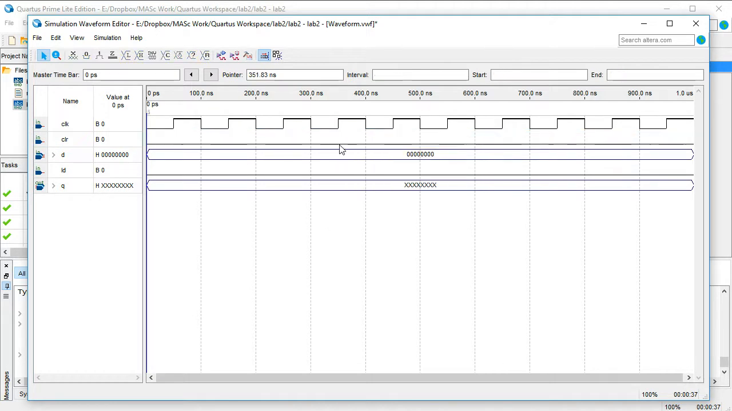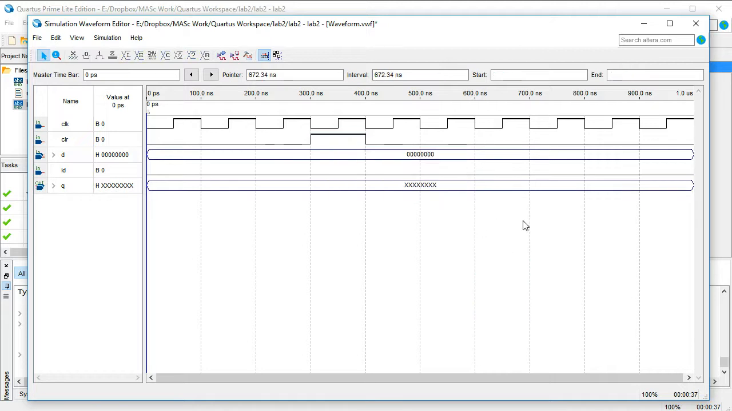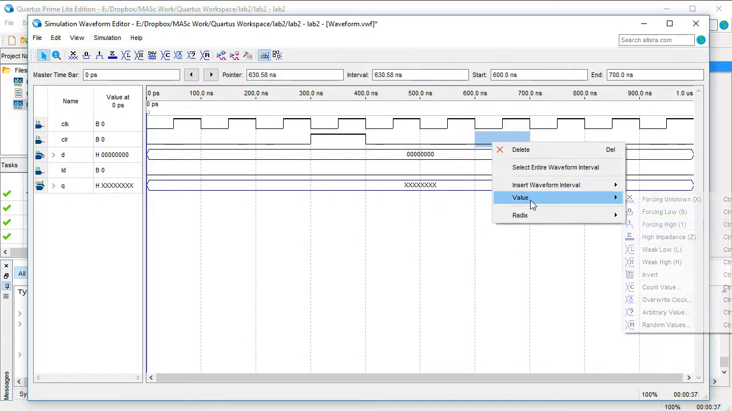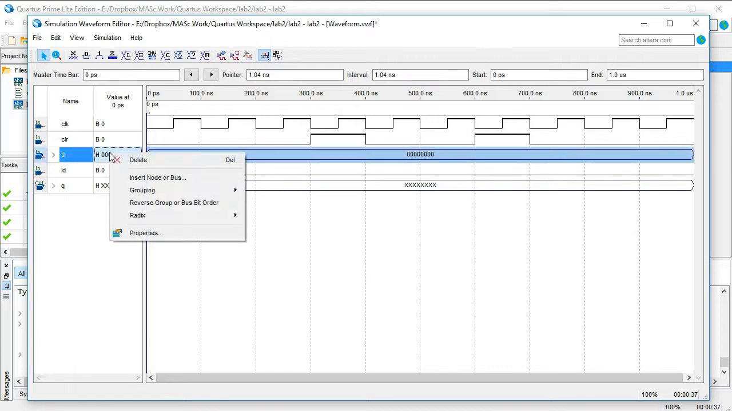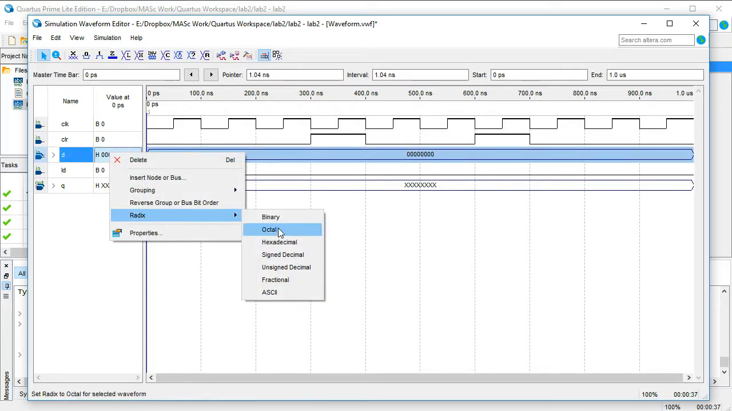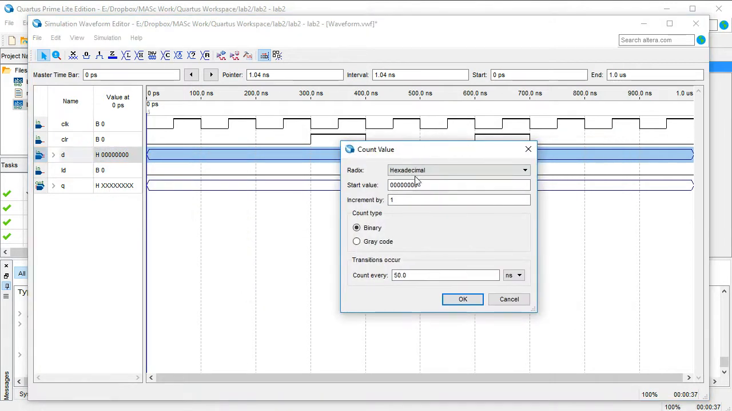so I'll have two clear statements. One is here, value force high, one here, because half of the time I'll keep the data as something and half of the time I'll keep it something else. So okay, no, not like that.